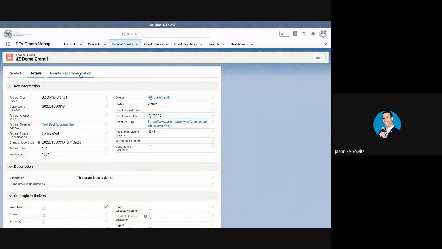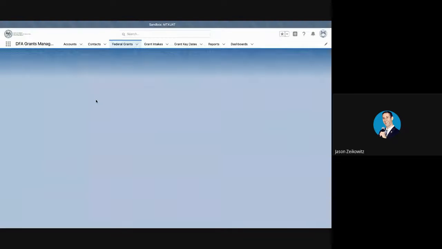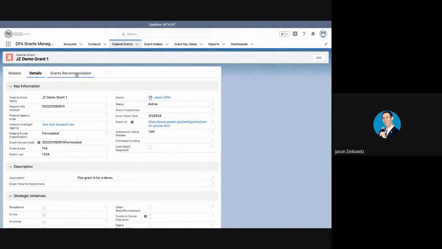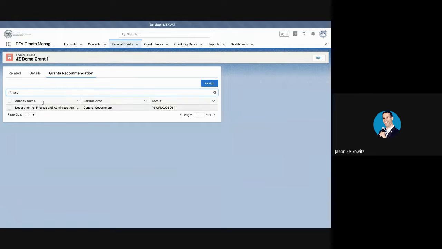So now that we have our information, we can look at our grant recommendations, and we have our recommendations filled here. In case you ever see it scrunched like this, just refresh the page. And we see right here our agencies listed. We have 3 pages, so I can jump to different pages, or I can just start to search, and it's giving me matching results for my search.